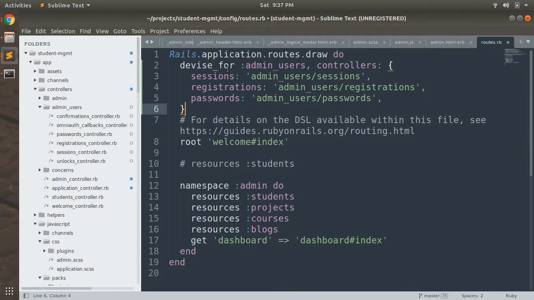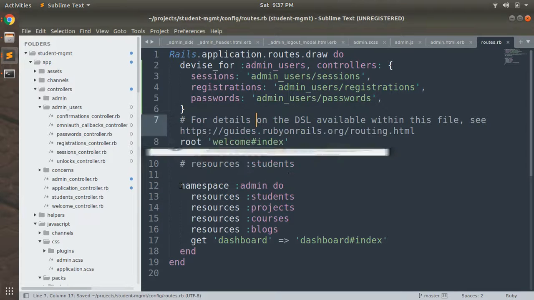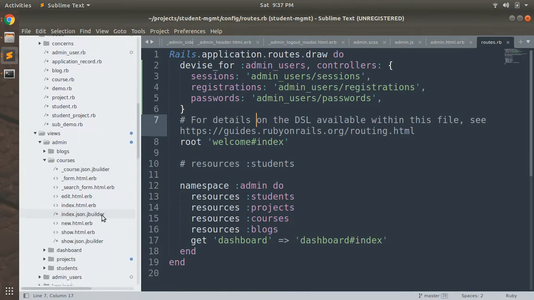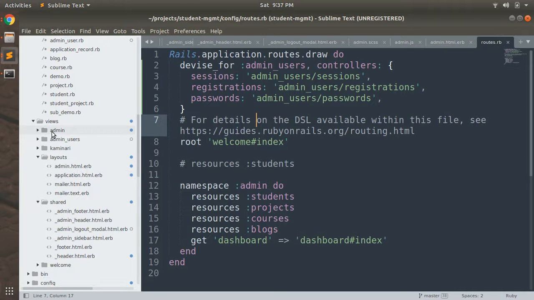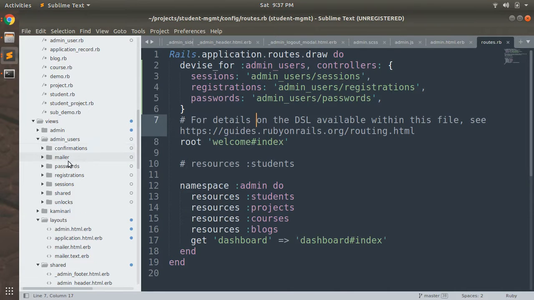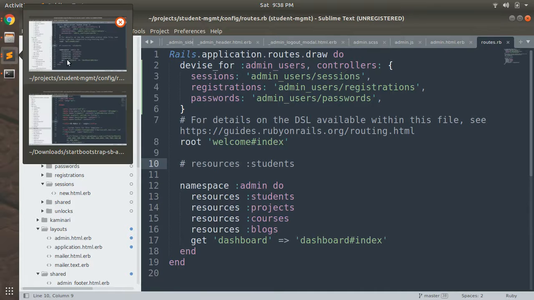Here you can see that we added the registrations and passwords controllers for the admin users in the routes as well. Now you need to check the views for this admin user devise. Just minimize this admin_users folder, and you can see that we have passwords, registrations, and sessions directories inside the admin_users devise views. We need to customize them, but before that, let's switch to the theme directory to see how the theme has written its authentication pages.